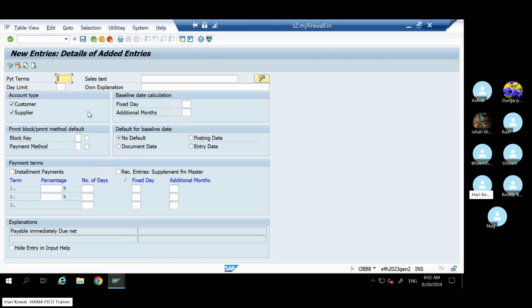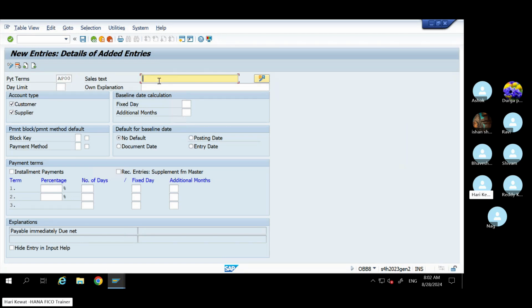Now let me come here. My company code is AP, so I'm giving AP00. This is Malaysia, 0 days. 0 days means immediately: today I'm posting, today only it is due, a cash transaction kind of thing. So I'm writing something like immediate due. Give the code, a 4-digit alphanumeric code, give the description, and choose whether this is applicable for customer and supplier both or not. So both you choose. I'll talk about this one also.